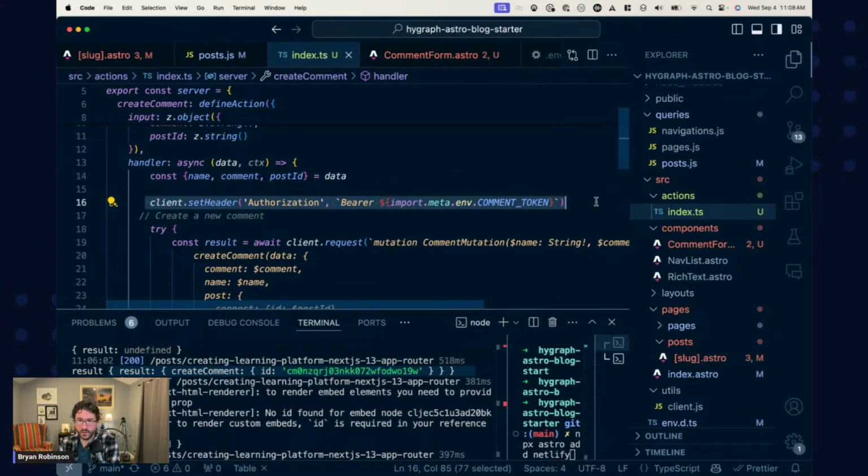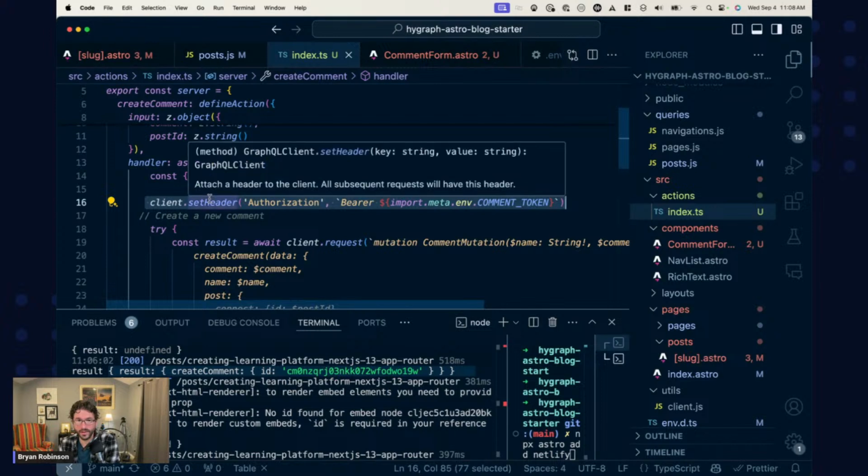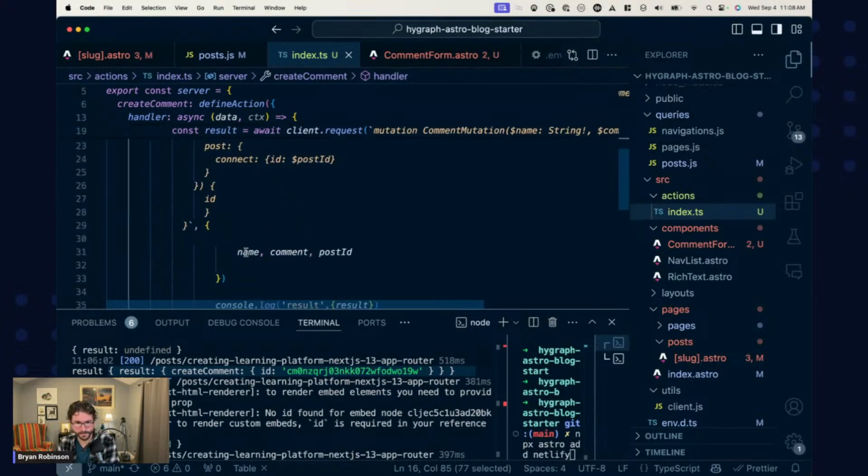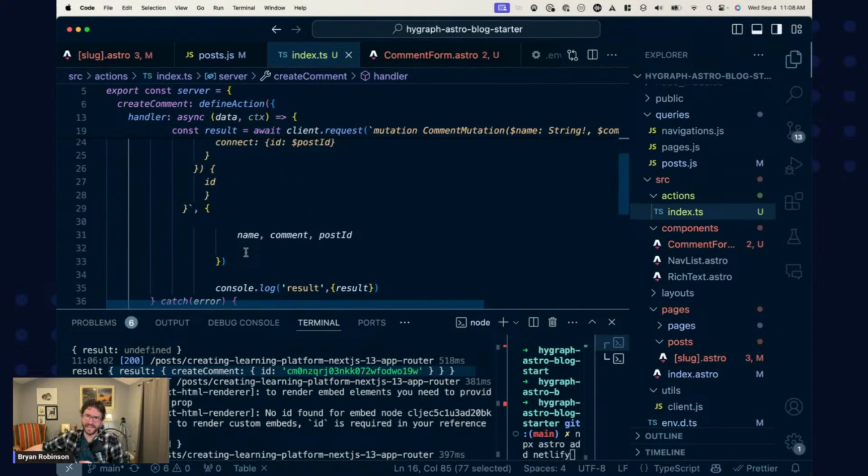We made a new token in Hygraph. We passed it to this client here because the client that we have for all the other pages is read only. And then we ran a mutation that was create comment with the comment that got passed, the name, and the post ID with a connect action on our mutation. And then the next step would be to take the ID that we get back, publish it, and then return it to our form there and get all that information from the actions.